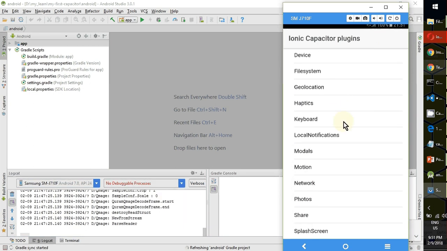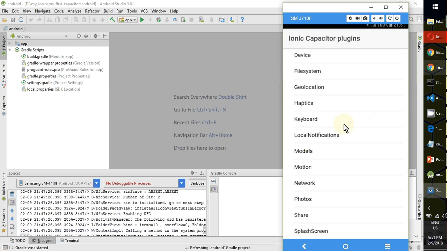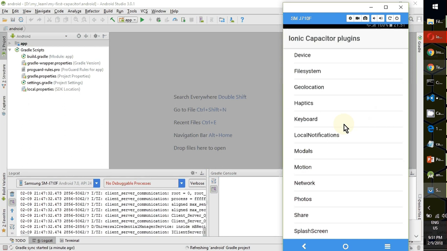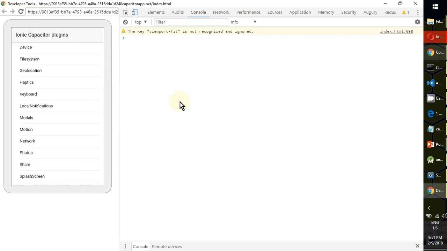plugins that are supported by Capacitor, and you might also notice how long it took to boot the application. It took less time compared to Apache Cordova. And also if you inspect the application, you can notice that you don't need to wait until the platform gets ready. So we go one by one.